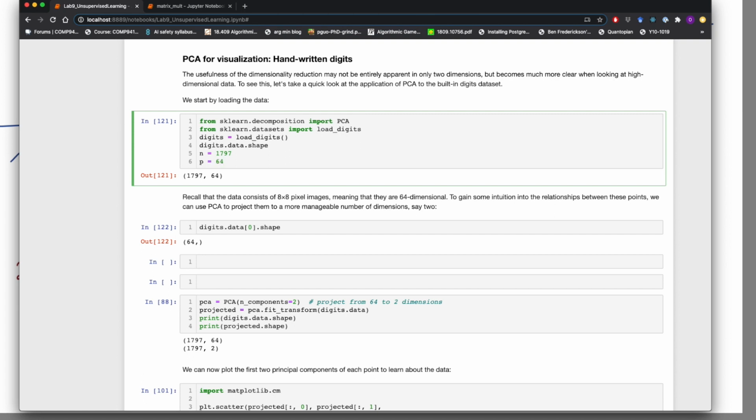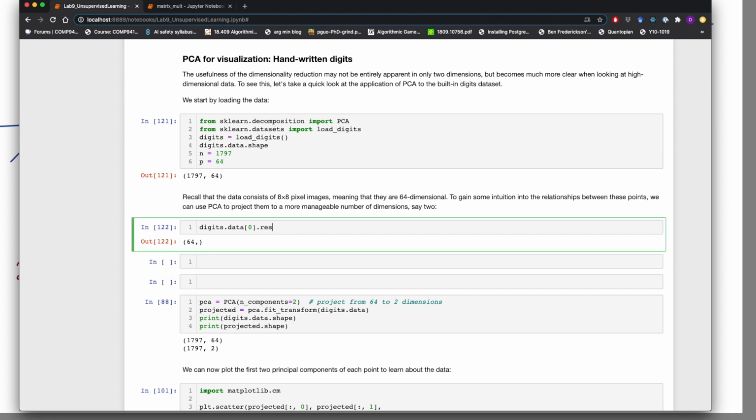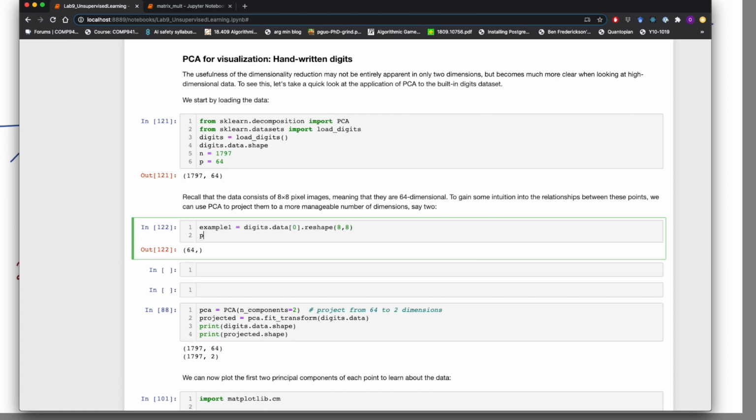Now these are images, so we don't want to look at 64 dimensional vectors. We want to look at a grid, and so you can use this reshape function to plot. Let me call it example 1, and we want to use this function imshow.